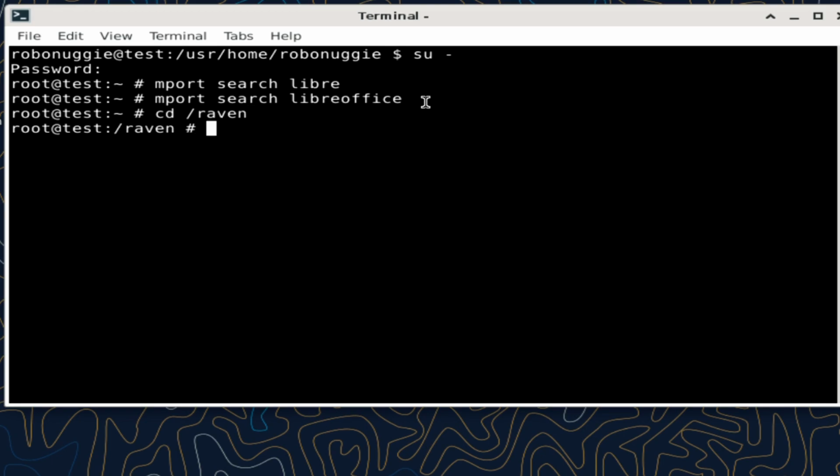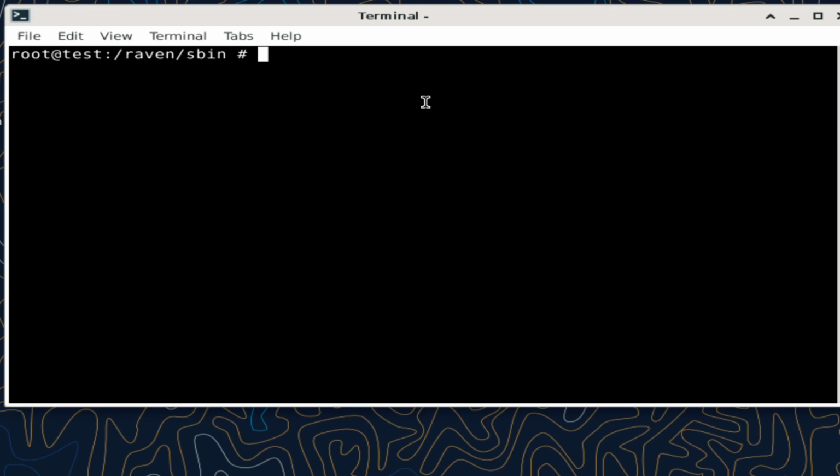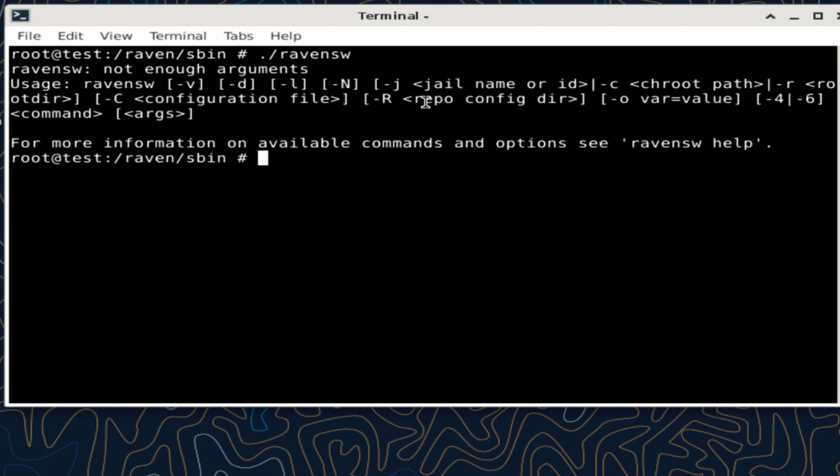So it's just cd raven. You don't have to do this as a command, but I just want to show you where it resides. So it's in the Raven directory, and all the commands that you want are in sbin. There's only one, and it's ravensw. So ./ravensw, and it gives you a few options there. I've not really used it that much, so this is a new thing for me. So let's have a look at ravensw help.